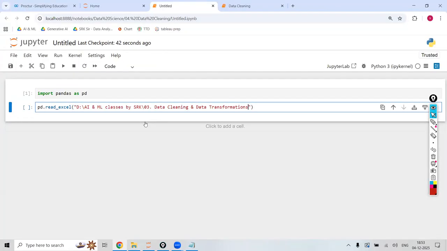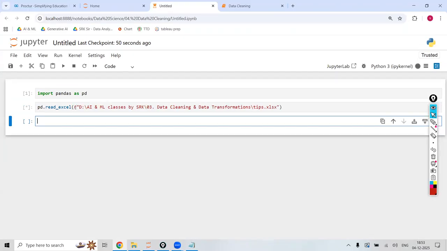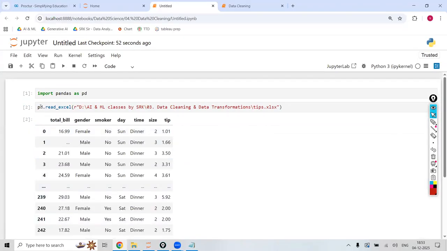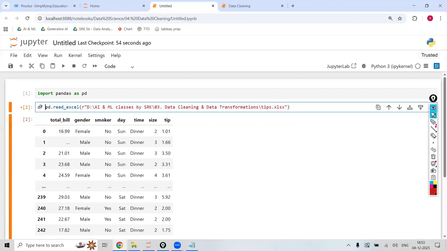Along with the path, I also have to add the file name, that is nothing but tips.xlsx. This is the name. And here I'm writing the R. Let me cross check. Okay, right. It is loading the data. Done. df is equal to, now I'm going to store it in the df.